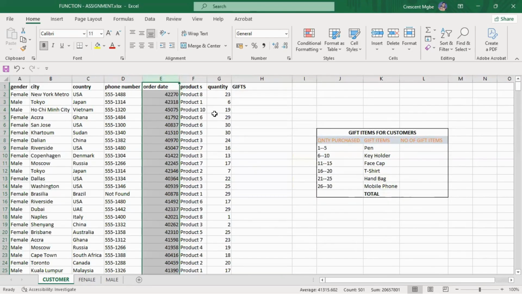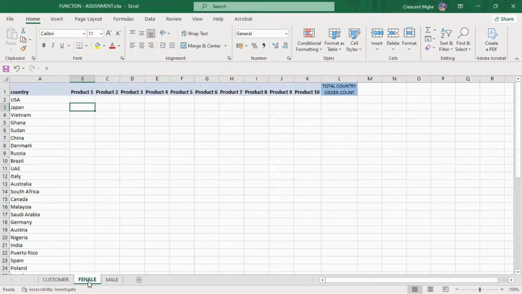So when we finish here, we'll come to this place. We want to now check for only female. In this column, it's going to be for only female. We want to know how many females from USA bought only product 1. How many bought product 2, only female? How many bought product 3? Then the total country order count. For USA, we want to know the total number of women that bought all of our products from product 1 to product 10.